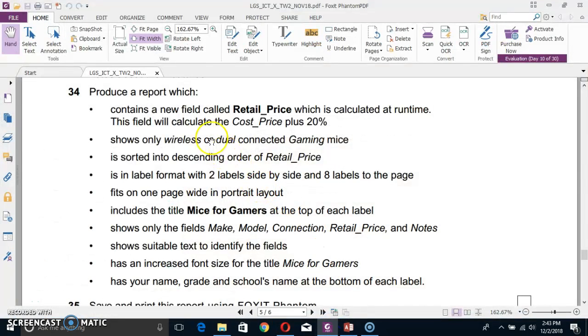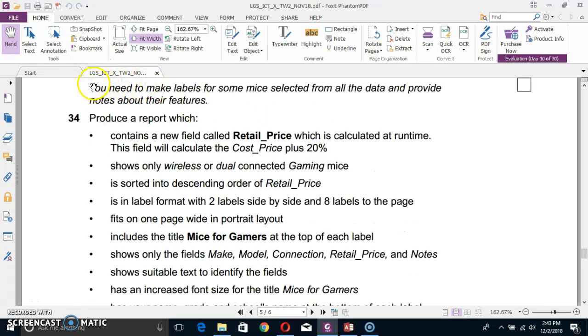Okay, class. So the question says produce a report which contains... you need to read it right from here, which says you need to make labels. So labels means this is a special type of report, which is not a report basically, but you need to run the labels wizard for it, right?